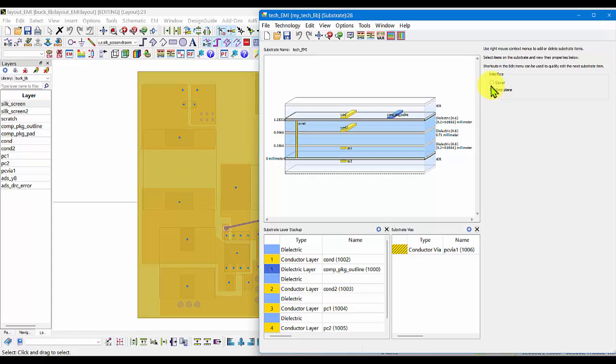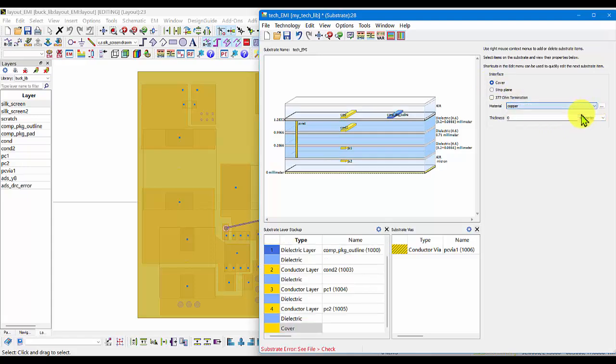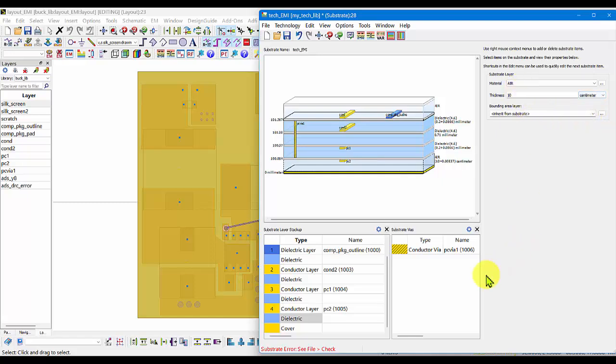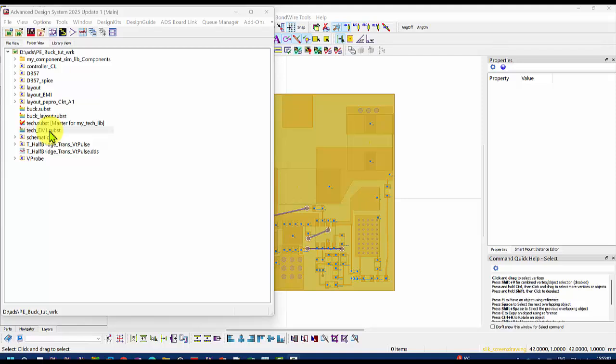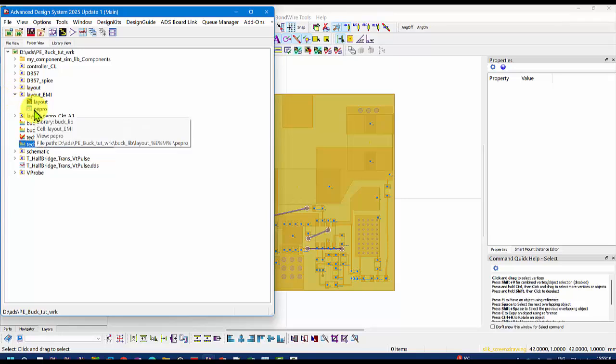Add cover for the common ground and add the styrofoam as air layer. The thickness is 10 cm. And save it. The next step is to assign the new substrate to the new layout PEPro setup.